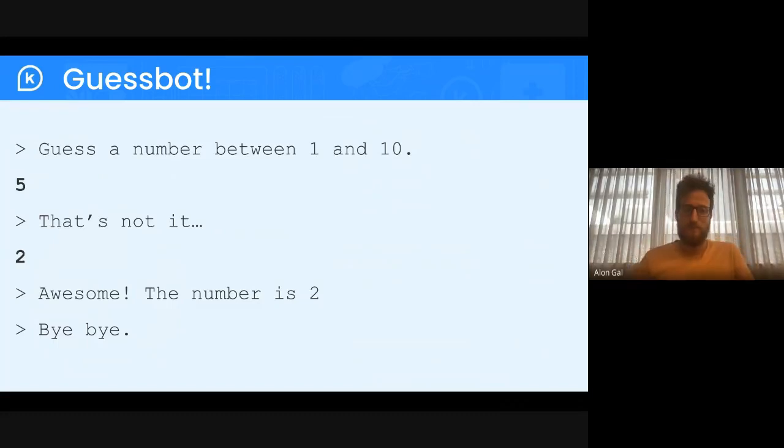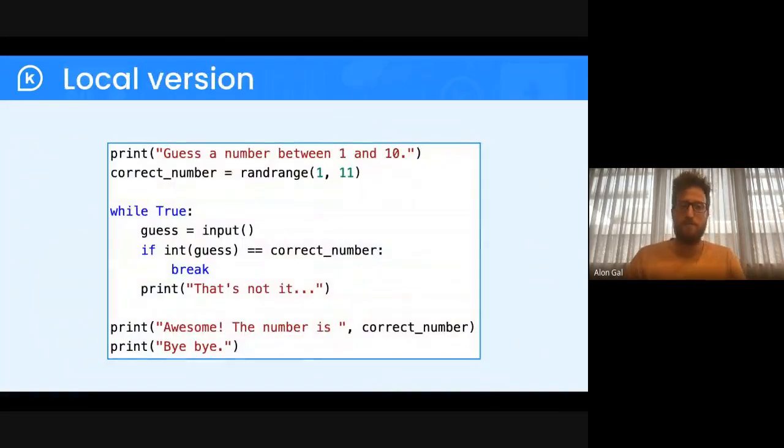As you can see in this gameplay demo, the first guess was 5, which is not correct, and then the next guess was 2, which is correct. And so we're simply going to write code that does this. The first version is probably the kind of thing you might learn in a beginner's programming class, the local version. Local in the sense that you're running it on the same computer that is playing the game.